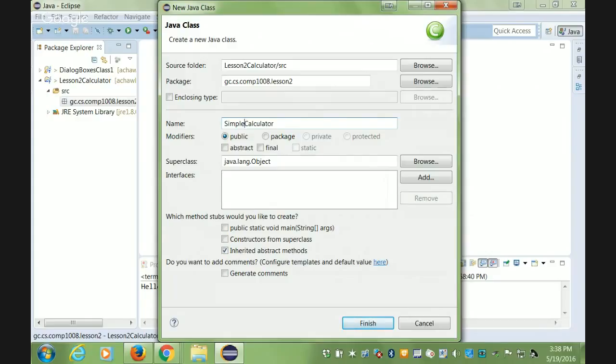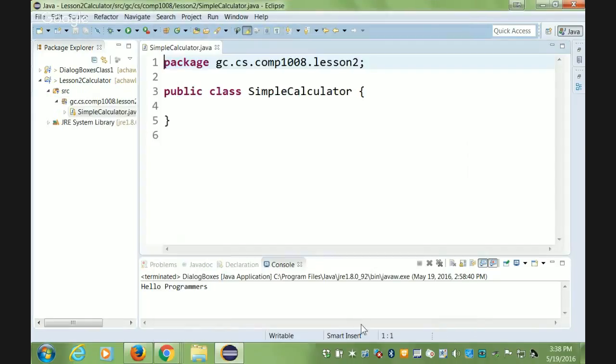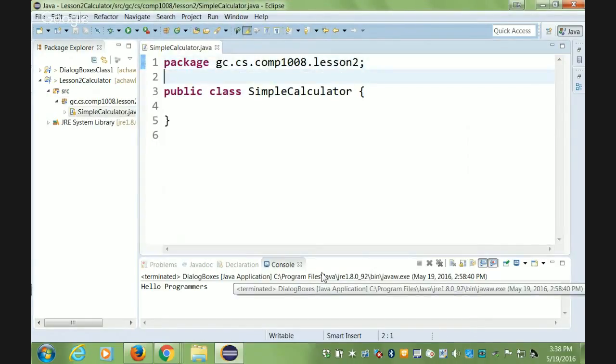Okay. Anything else that we need to do? We don't need a main in it. We're writing a class definition. The rest is okay. You can, if you like, generate comments, but you won't get much. Okay, so there is your package statement.